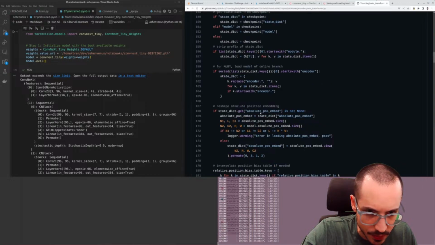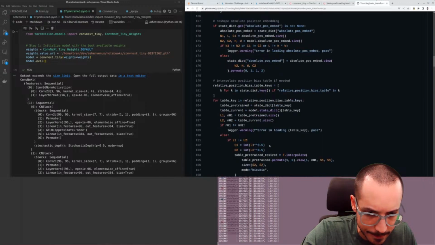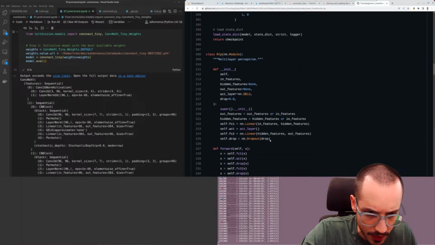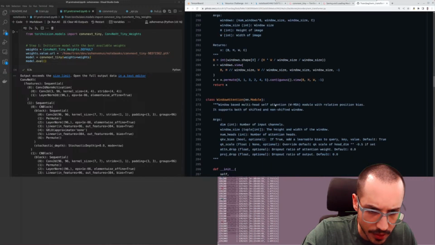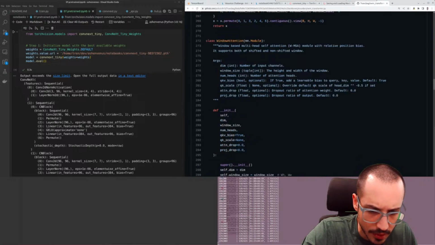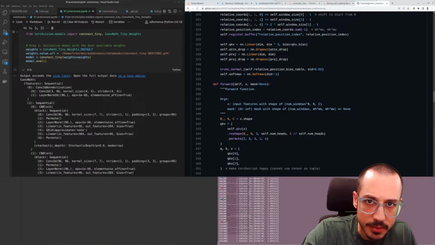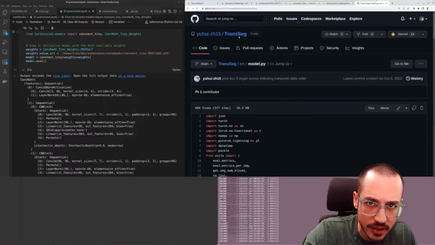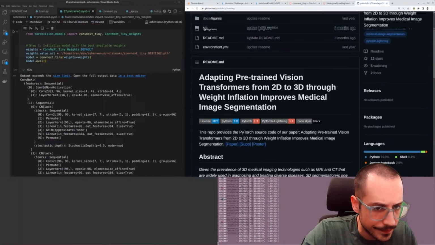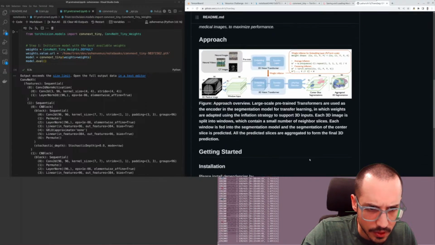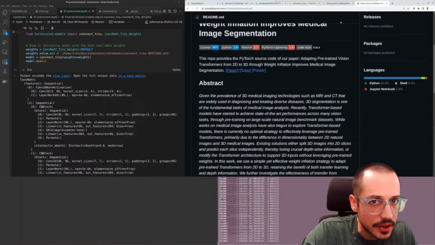Relative position bias, reshape absolute position embedding. Then he puts a little multi-layer perceptron. This guy's doing a little bit, this is a little bit unnecessarily tricky here. Let's actually look at this paper, see what's going on.